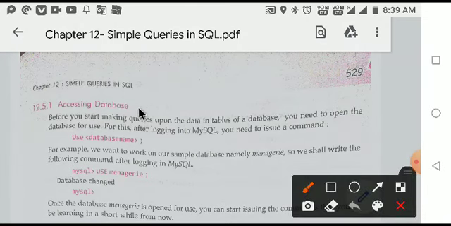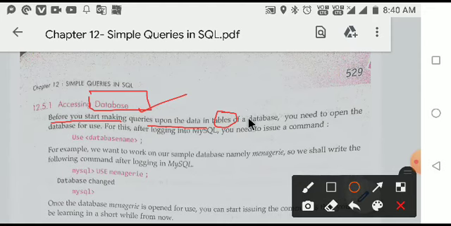Now we are talking about how can we access a database. What is a database? A database is a collection of data. So the question is, how can you access a database? Before you start making queries upon data in tables, all of you know that we are working in a database along with a table. If the table exists, then the table is created in the database. Tables are created in a database and you have to work with that table.